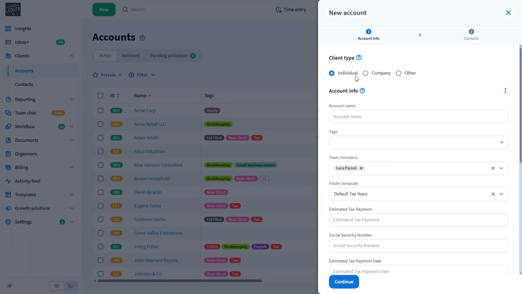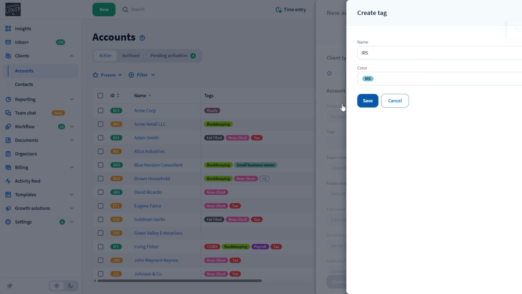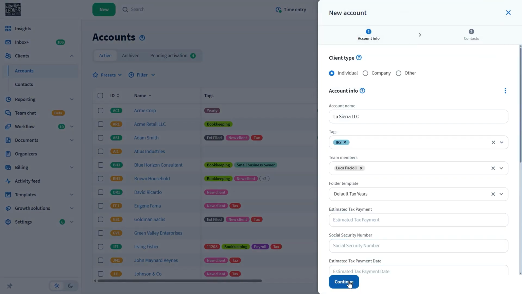Something similar happens when creating a new account from scratch. In the tag bar, type the name of the tag you're looking for. If there isn't one, follow the previous steps. Here, you can see the freshly minted tag.